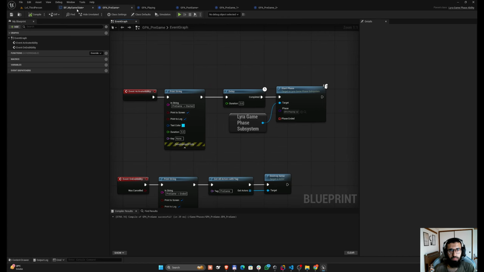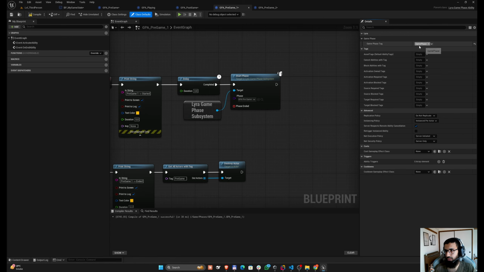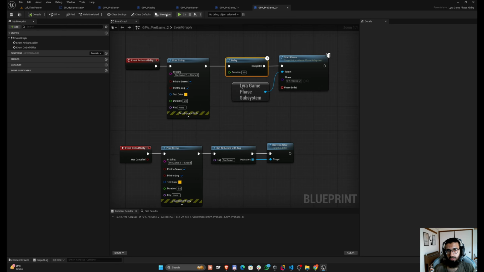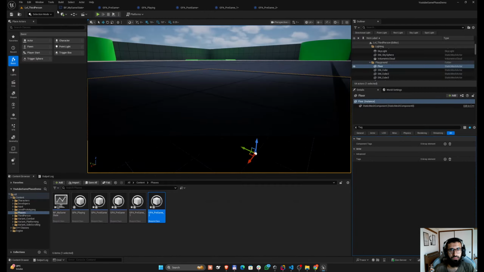Now I need to go to my game state. I need to make sure I have added the correct text. I haven't, so I will change these to pregame 1, copy, paste, and change it to pregame 2. Now let's see what happens.